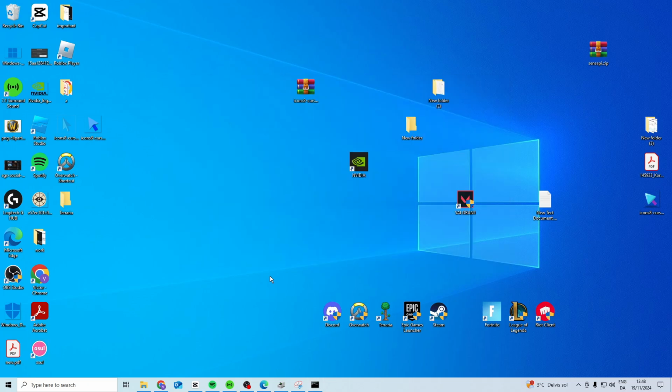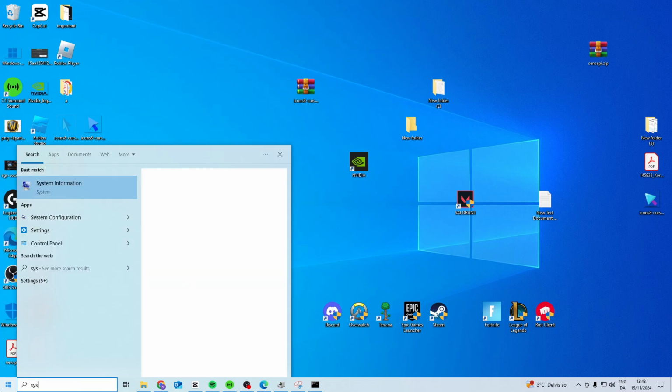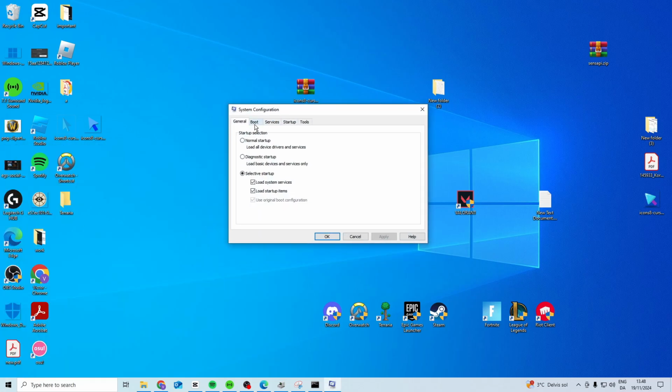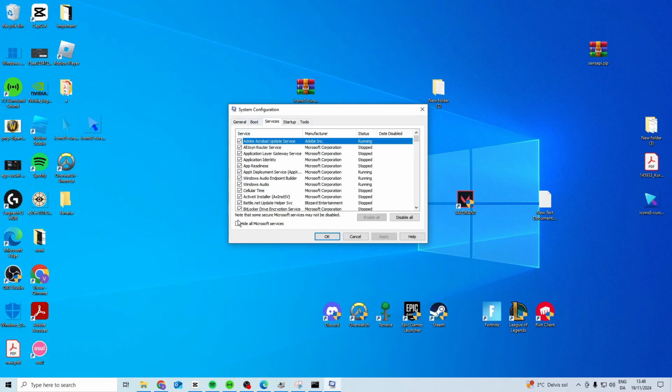Now, then what you want to do is come here and search for system configuration. Open it up, go to services, hide all Microsoft services. And then what you want to do is disable all. So once you've hidden all the Microsoft, make sure you disable everything right here. And then apply and OK, and turn off your PC as a restart.